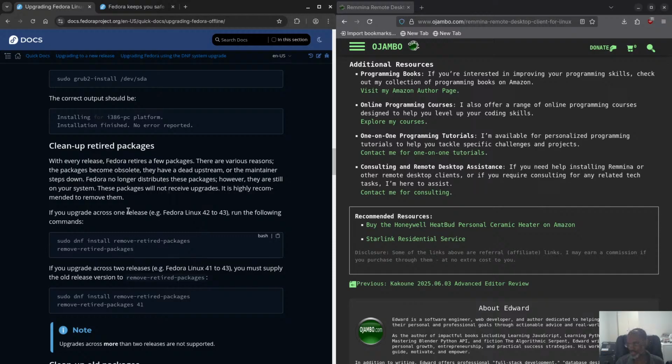This is the thing I was trying to tell you. You see, it says here, with every release, Fedora retires a few packages. There are various reasons. The packages might become obsolete. They have a dead upstream, meaning they have been abandoned, or the maintainer steps down. There was actually one instance, I think it was for RPM, the main contributor to RPM. He was actually killed in a bicycle accident way back in the day. Obviously RPM is something that Red Hat uses a lot, so in that case people would maintain it. But I'm saying if it's one of those packages where it's just one maintainer, oops, Fedora obviously has to abandon it.